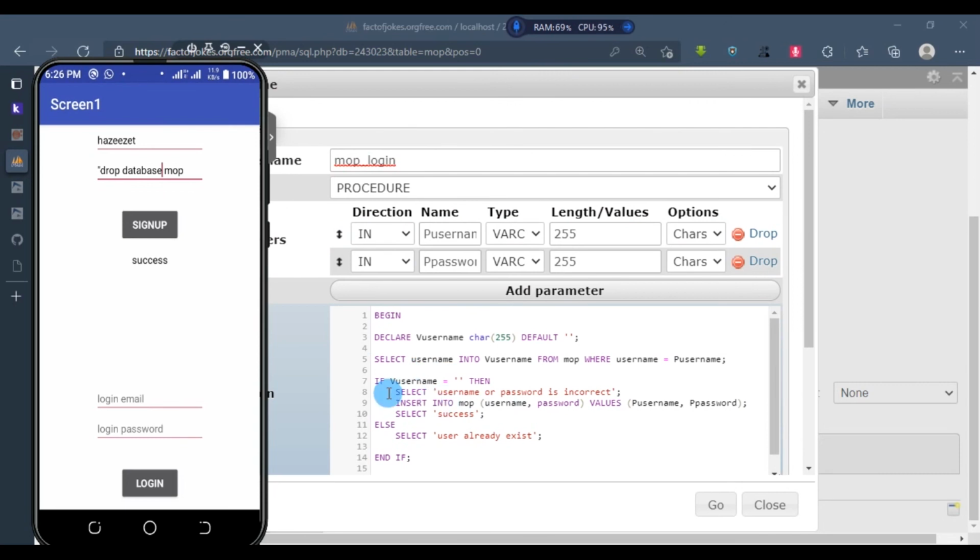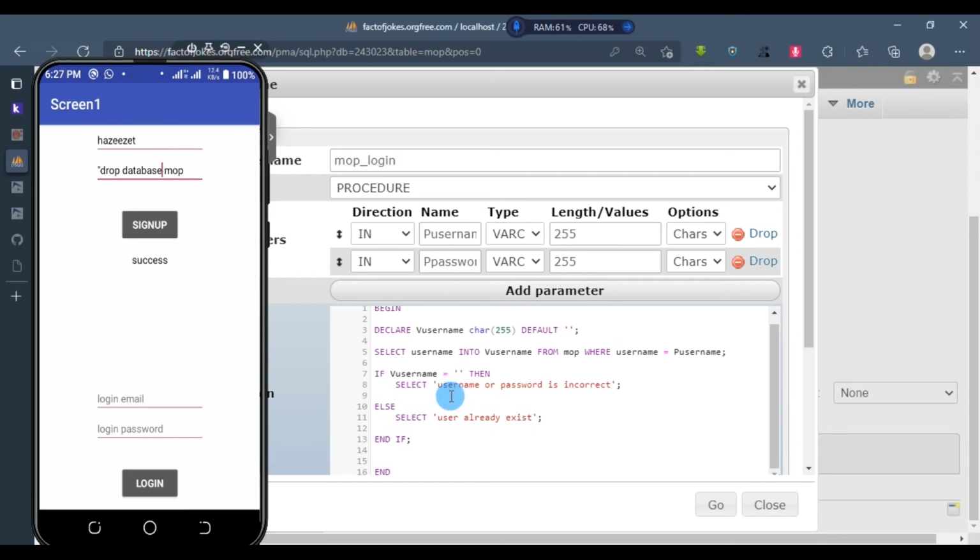So now, if it's empty, it will return, what is it called? Password or username already exists. So if our variable username is empty, we output username or password is incorrect. Do you understand? Or let's just make it like this. Error. Let me just put error here. Okay, yeah, error.